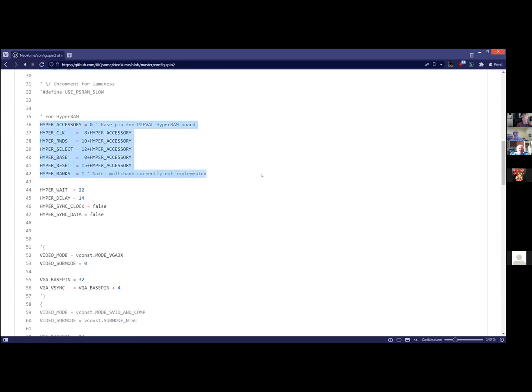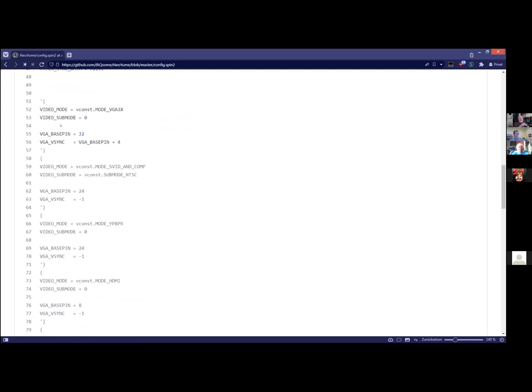Okay, so that's a configuration for Hyperram. Then you have this, which is a bit of a mess. This is all of the video modes that you can have. I've kind of got example configurations for all of them commented out, except for the VGA.